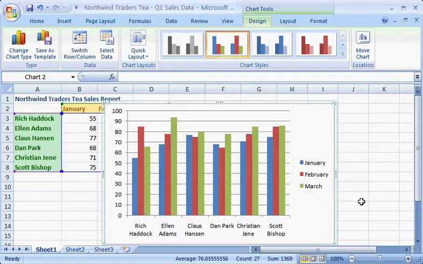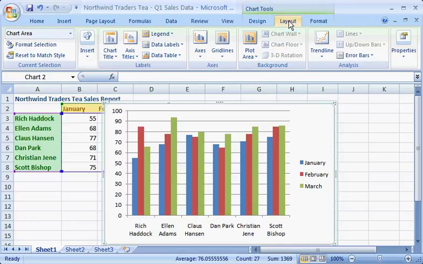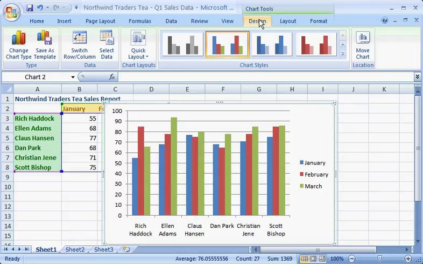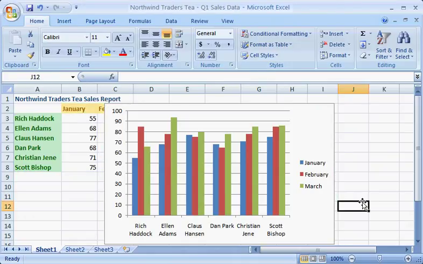This chart clearly shows you how the salespeople stack up against each other month by month. See, Ellen Adams sold the most tea in March, and Rich Haddock sold the least in January. You can customize the chart using chart tools. The Design, Layout, and Format tabs include all the commands you need to work with charts. Chart tools appear only when a chart is selected. When you click away from a chart, they disappear. Select the chart again, and they reappear.